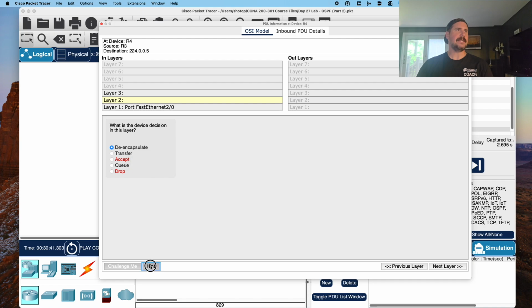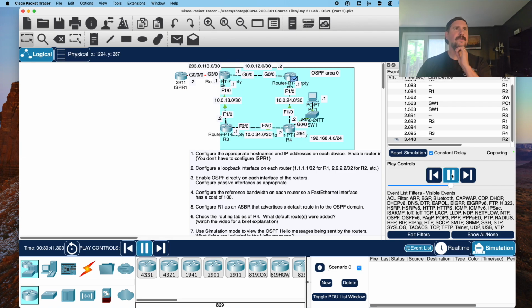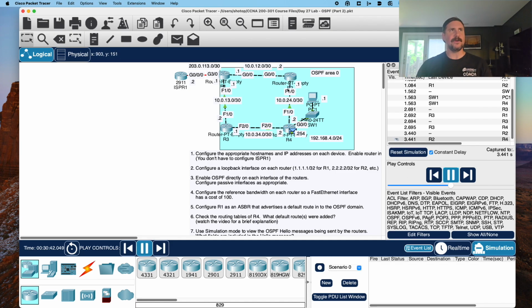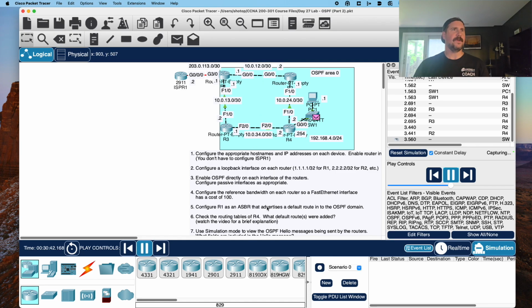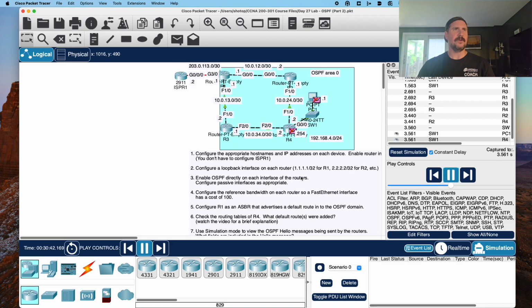Anyway, so that's kind of interesting that you can get that information. And if you let it play out, I don't know how fast this actually goes, but the hello messages get sent every 10 seconds by default between the neighbors to say, hey, are you still here? Are we still neighbors, etc. So that's kind of interesting. Use simulation mode to review the OSPF hello messages being sent by the routers. What fields are included?